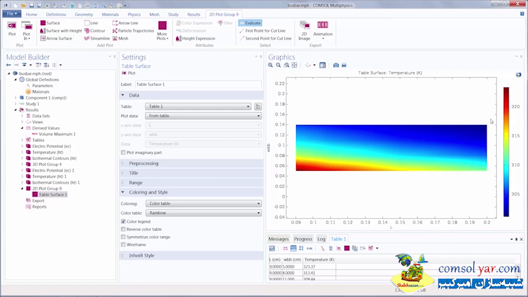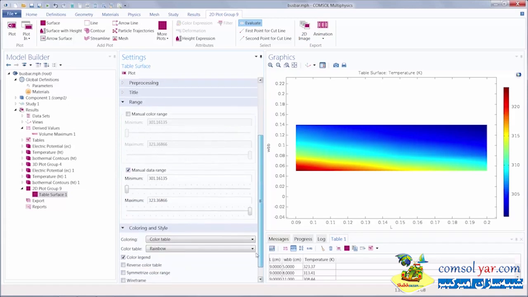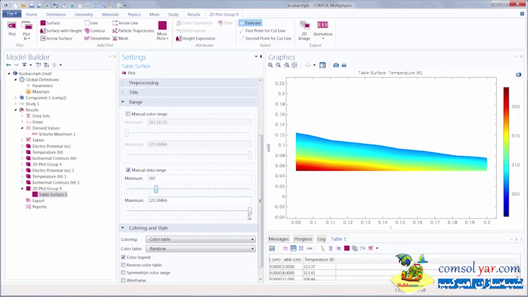So maybe within the plot we are only interested in a specific range of temperature values, and we want to know the parameter combinations that fall into that range. Well, we can go under the Range section, select Manual Data Range, and adjust the minimum and maximum so we only see the data range that we want.